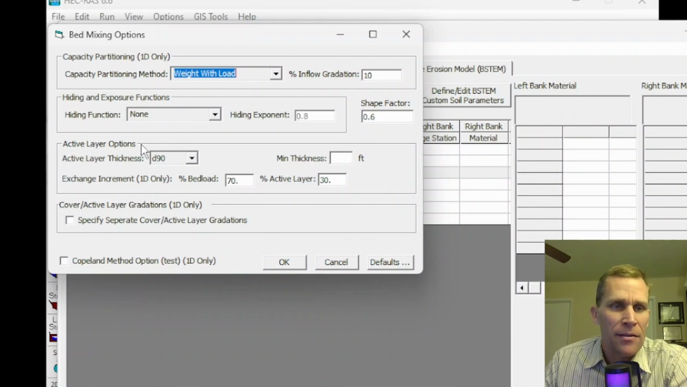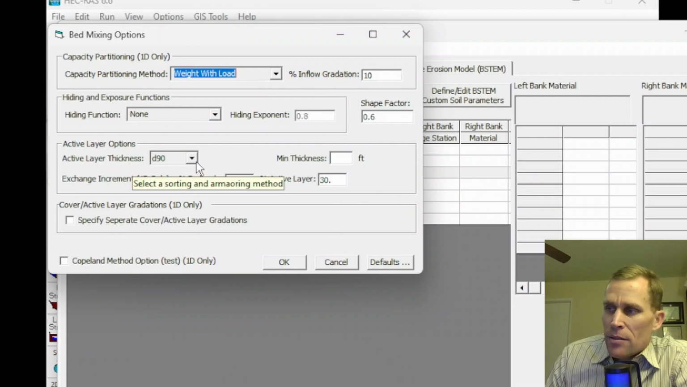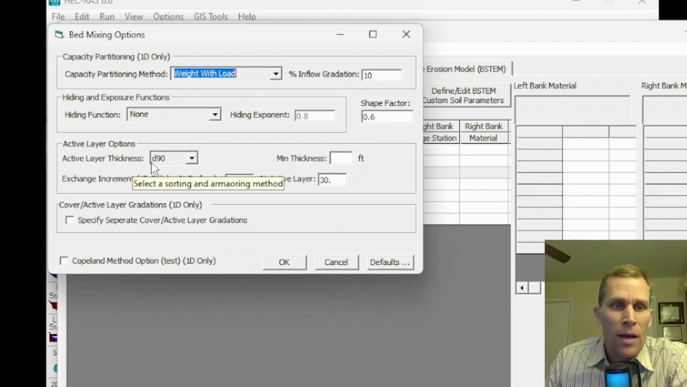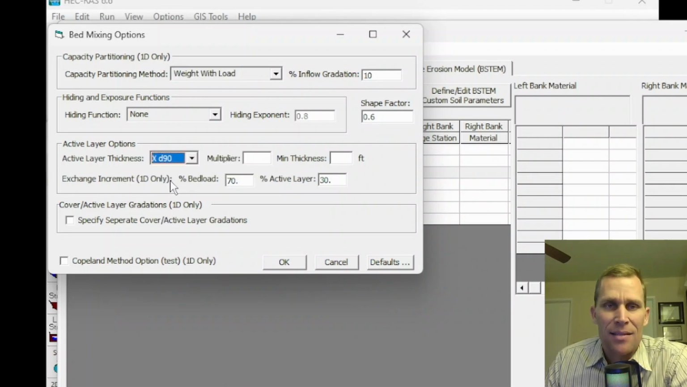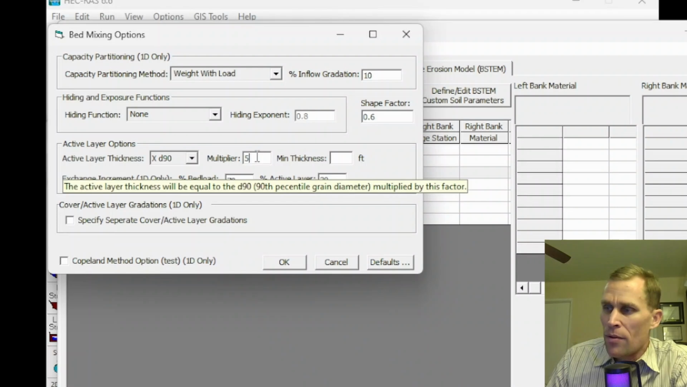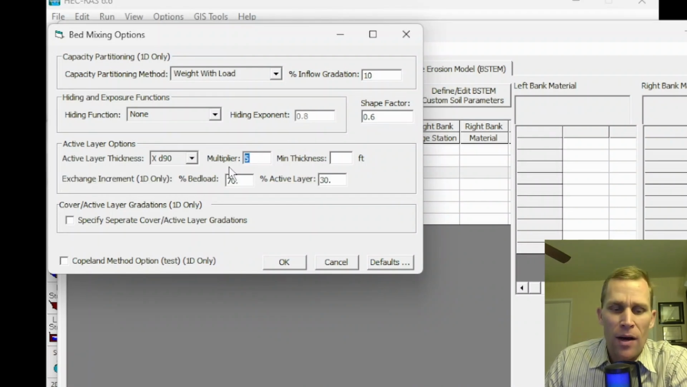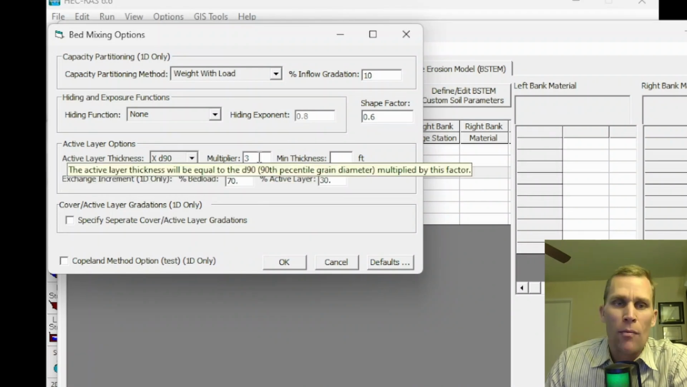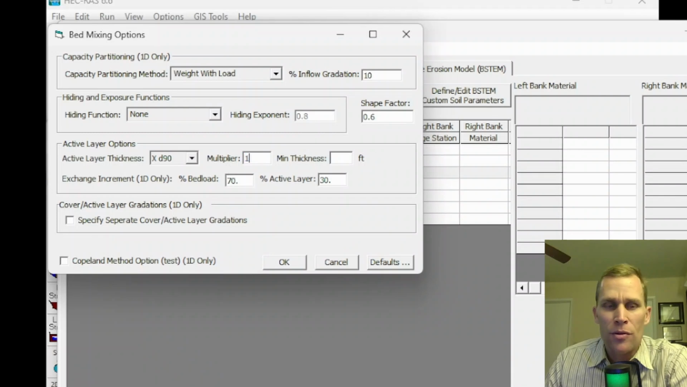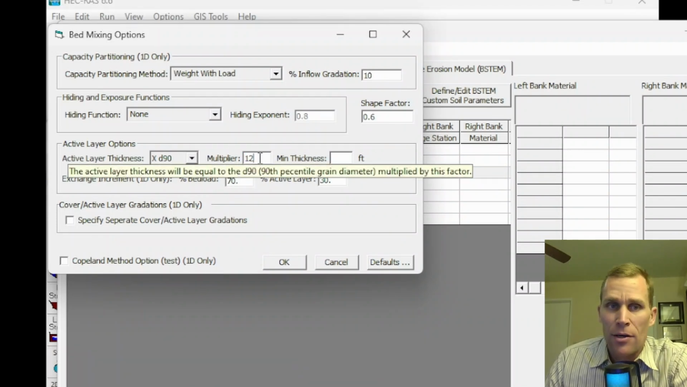Further down, we have active layer options. This is the active layer thickness. Active layer is the topmost sediment layer that actively participates in erosion, transport, and deposition. Right now it's set to D90, but it's more common to multiply that D90 size of the grain size distribution by a specific multiplier, like 5 times the D90 size. Values of 1 through 5 are typical for gravel riverbeds, but values larger than 10 are more standard for sand riverbeds.